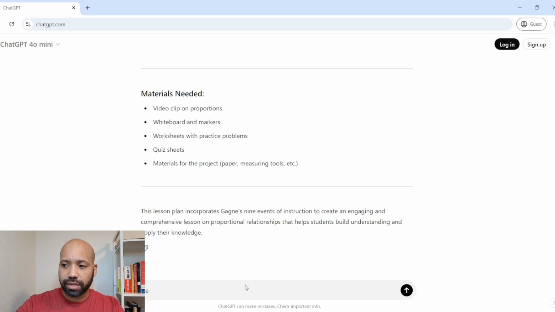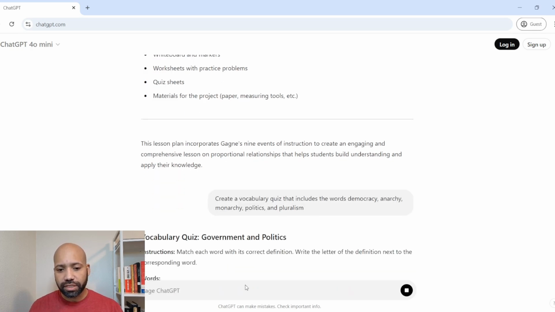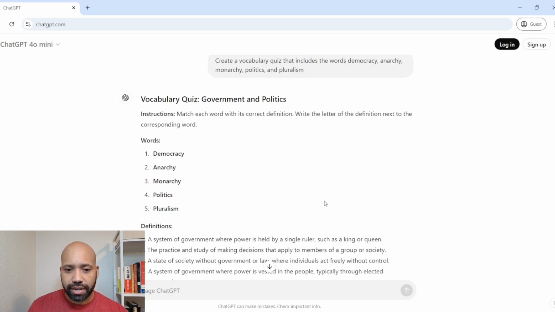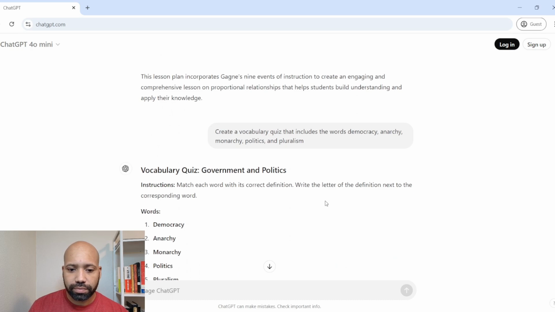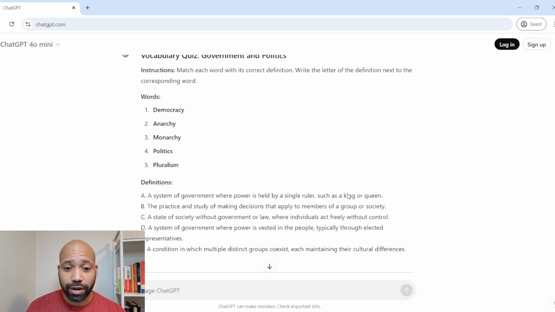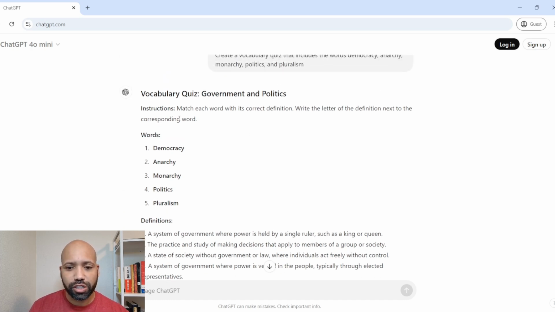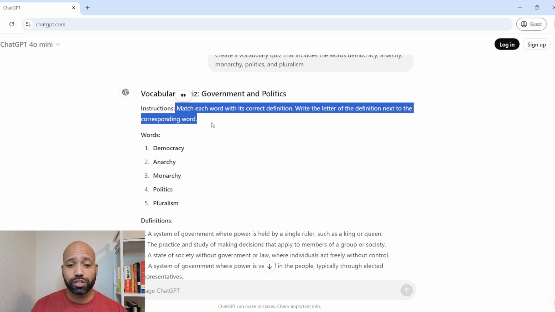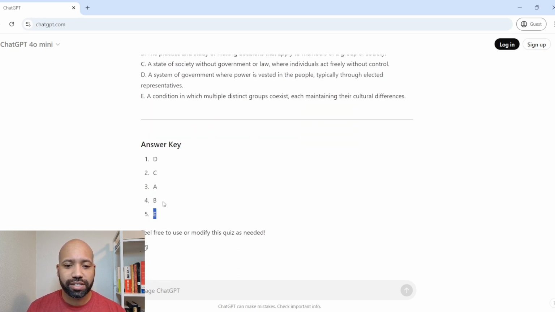So I'm going to type in create a vocabulary quiz that includes the words democracy, anarchy, monarchy, politics, and pluralism. So look here, okay, it has one question here, or actually it says, let's read this. It says, match each word with its correct definition, write the letter of the definition next to the corresponding word. Okay, so it's just a simple matching quiz, and it does come with an answer key.